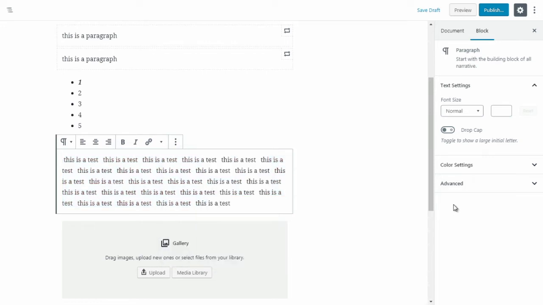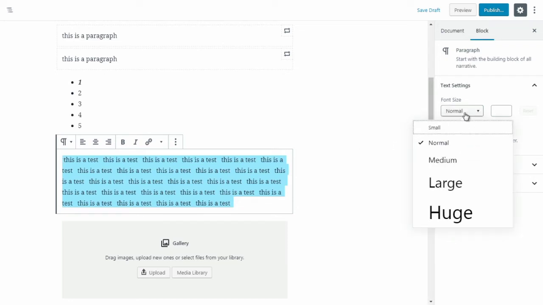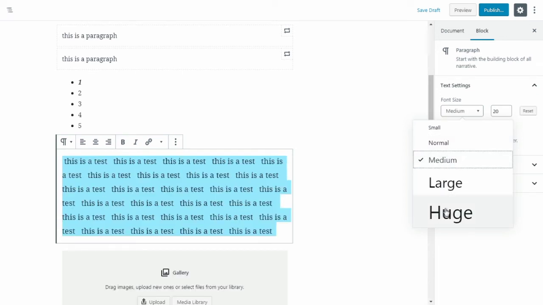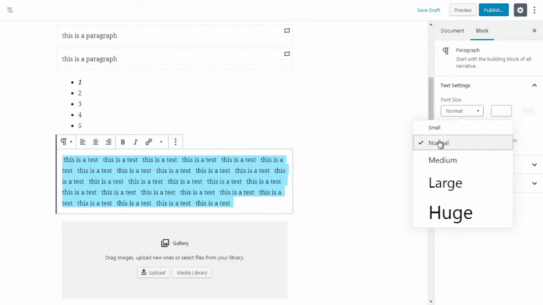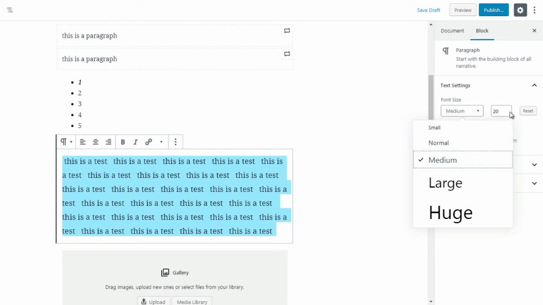But over here, we can see paragraph. So we can highlight that. Under the paragraph on the right-hand side, we have text settings, so you can change the font size. So let's say we're like, this is too small. Let's change it from normal size to medium size. Or let's change it to huge and we're like, okay, this is way too big. Let's make it small. So that allows you to change the size as such.